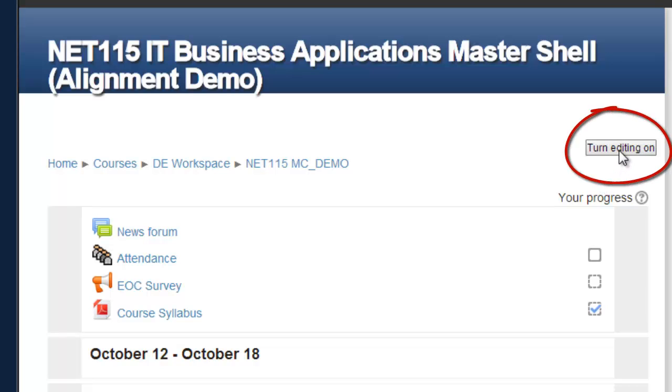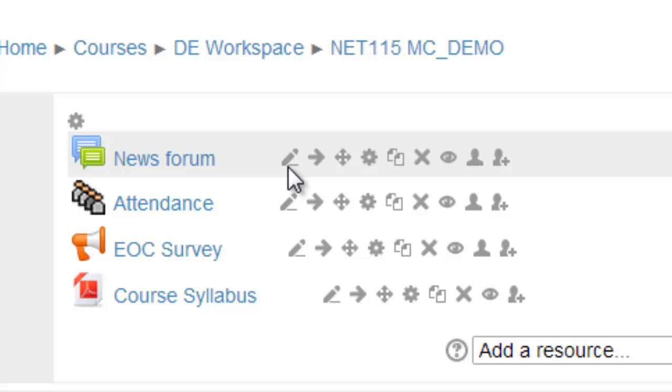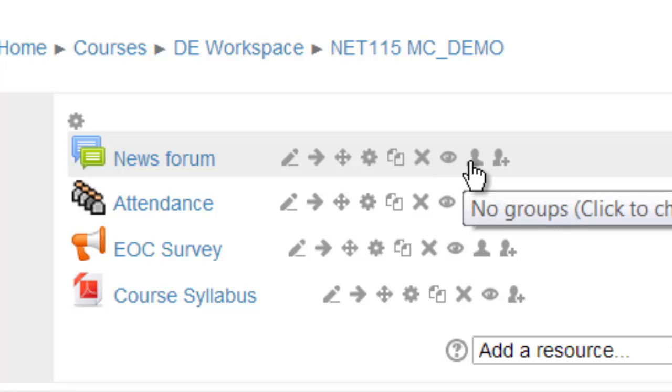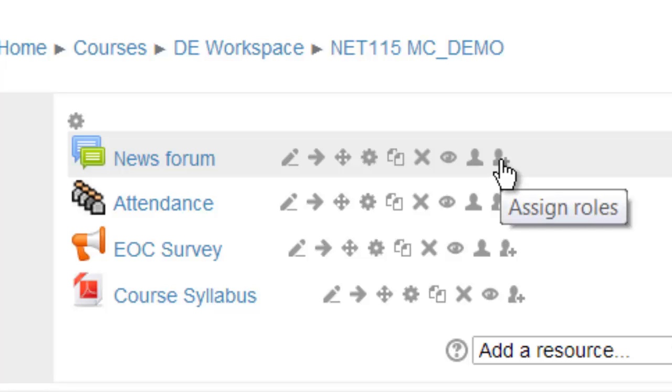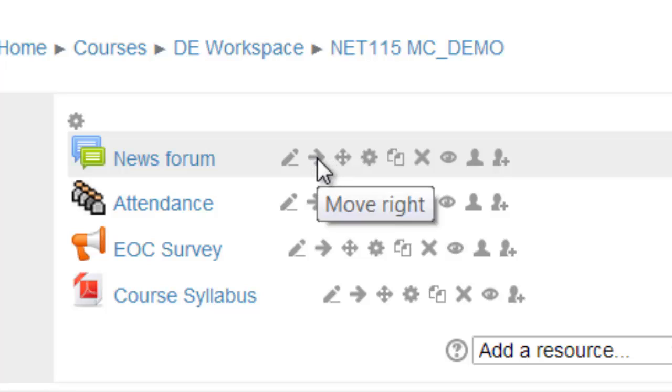You'll notice a number of icons appear that will be common throughout the shell for each activity or resource. The pencil allows you to edit the title, right arrow allows you to indent, a crossed arrow allows you to move the item when you click and hold, the gray gear allows you to update the material, the 2 sheets duplicate the item, the X allows you to delete the item, the I allows students to see the item or hide it from them, and the row finishes with the group and roll buttons, which you will not be using in this phase. If you have indented an item, a left arrow appears, allowing you to push it back toward the margin.